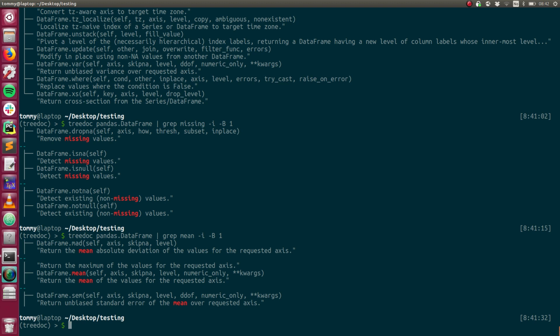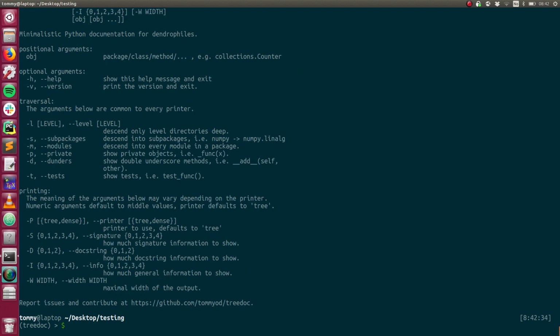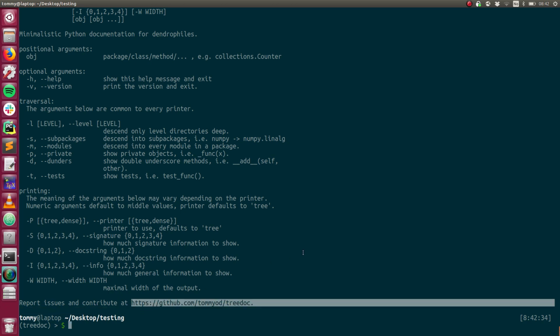So I hope you'll use treedoc and I hope you're happy with it. If you have any questions or if you want to contribute, you can go to the GitHub repository here. It's not perfect. There are some bugs that I know about, but for normal use cases, this package seems to work well now. So hope you like it. Feel free to report an issue or contribute if you want to do that. Thank you.